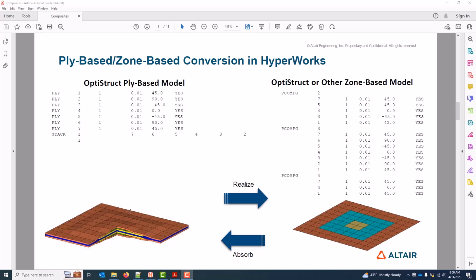And with that, we'll go ahead and get into tutorials on manual creation of zone-based properties, on how to import them into HyperMesh, and how to do these conversions between ply-based and zone-based models. And then we'll finish out on solver-specific details that you have to pay attention to if you're working with a ply-based model or a zone-based model.